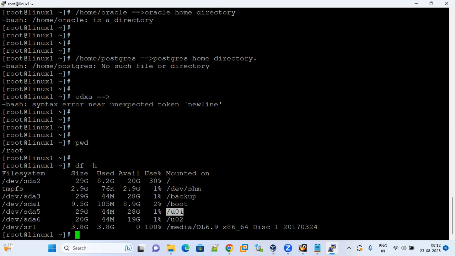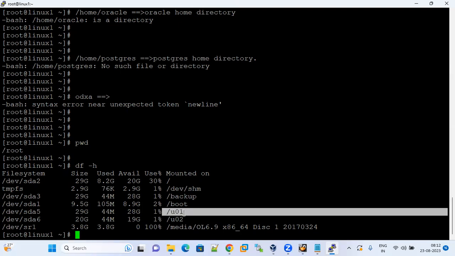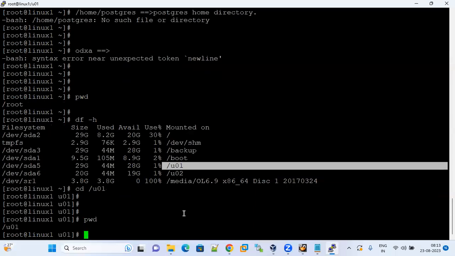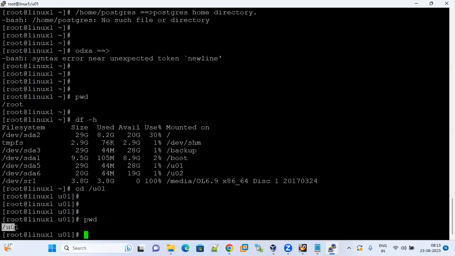So what is your current location? /root. I want to move from /root to /u01. How to change my directory? cd /u01. I changed my directory. What is my current directory? pwd. What is my present working directory? I am inside /u01.